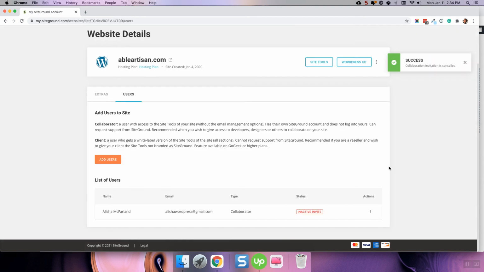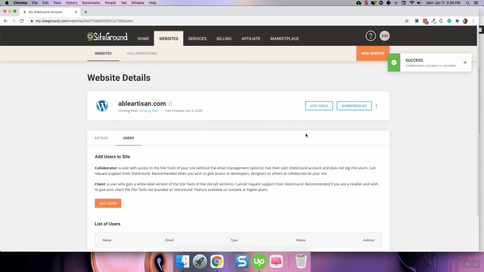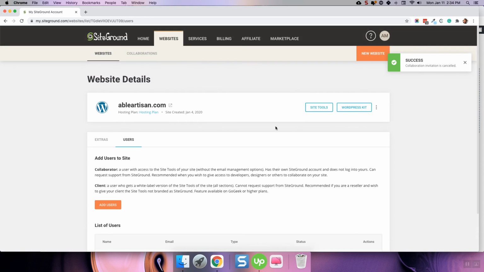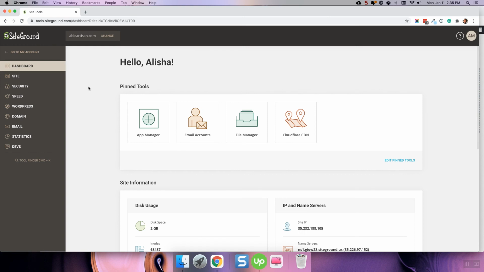And that is how you can add someone to a Siteground website, the account part, so that they can come into the site tools for this particular website, whichever one you choose, and be able to help you make changes here or work through any issues or troubleshoot issues without giving them your main account login credentials.